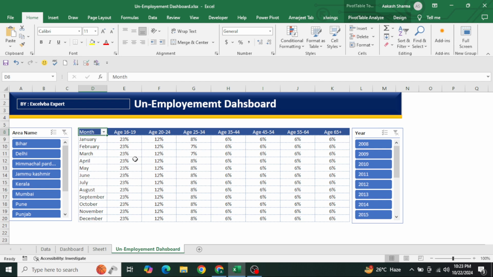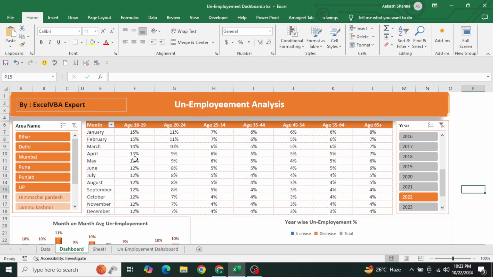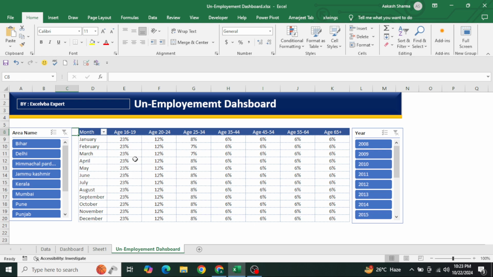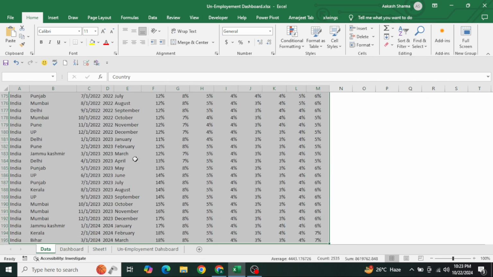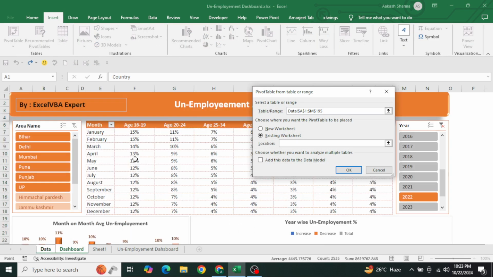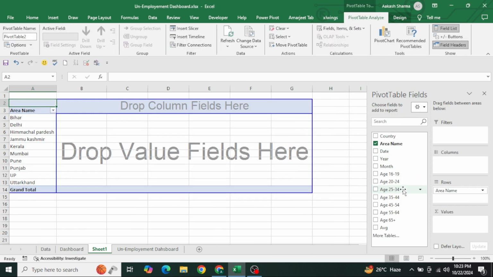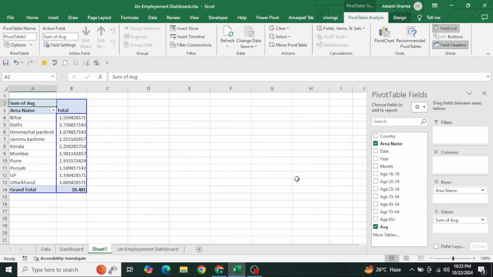Now the second thing we need to create is the column chart. On what do we need to create the column chart? First, let's create one more pivot table by area name. Drag area here, and average you need to put it here. Simple. And make it in the percent.